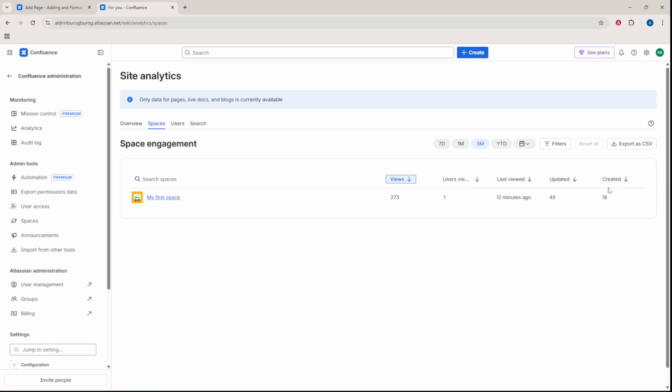To understand trends, adjust the date range at the top right. You can switch between the last 7 days, last month, last 3 months, or year to date. Compare periods to see whether a recent release, announcement, or onboarding wave changed engagement. Short windows reveal quick spikes. Longer windows help you spot seasonal patterns.